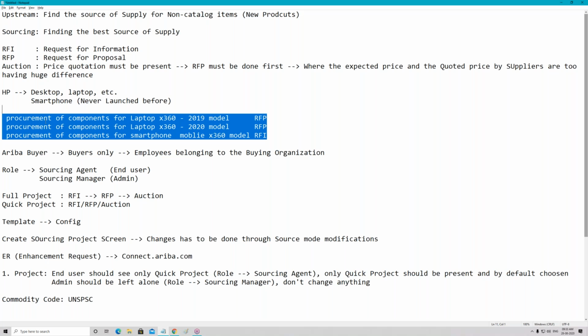Always remember, HP in this case is what we basically call in Ariba the buying organization. Just like when you're going for an ERP implementation, your client is also called the buying organization. Similarly, when you're implementing Ariba for HP, HP is the buying organization. Any employees of your buying organization who have access to Ariba are majorly end users.